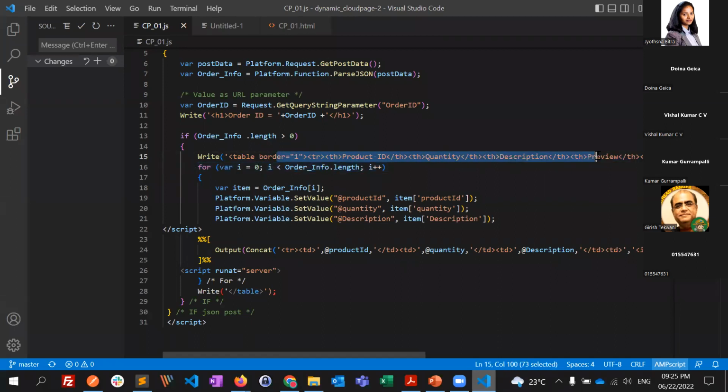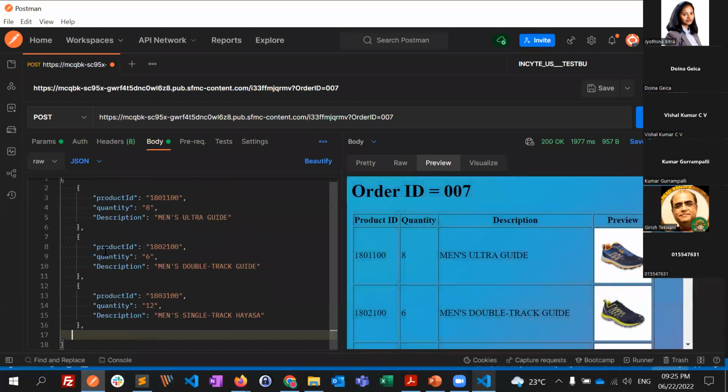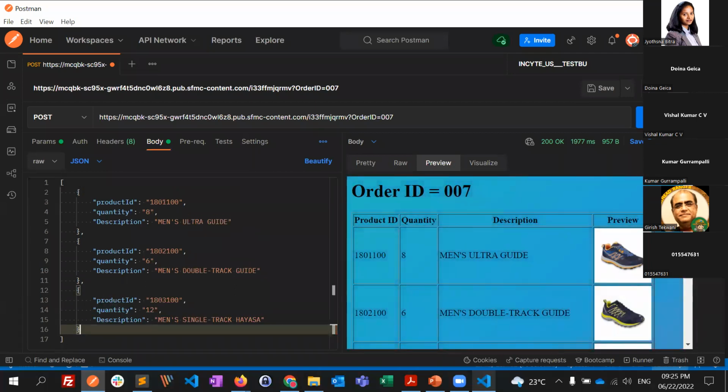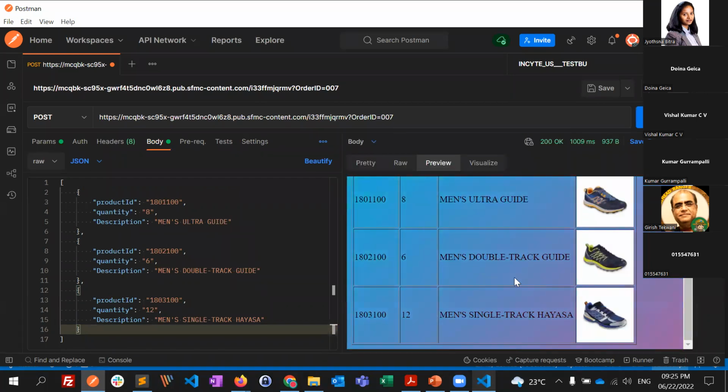Okay. So first I'm displaying the headers, then based on the data coming here. See, suppose the data does not have this one, so I will remove this. So there are only 3 products. Now when I click on post, based on the data, our code will adjust the data.